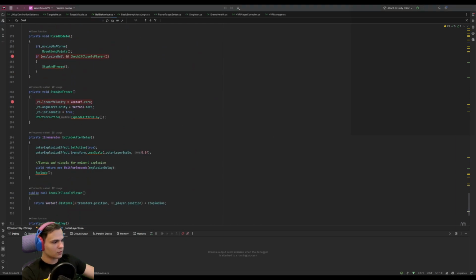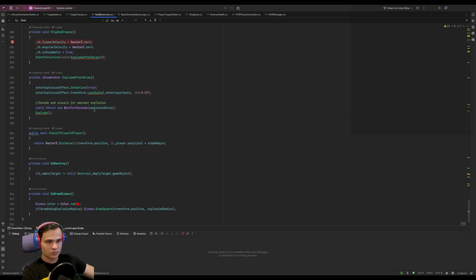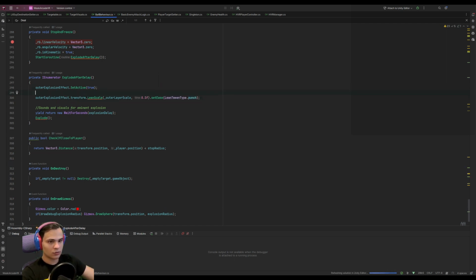We can go back to Unity, scale it back to 0. Okay. Let's go straight away with that ease. Punch. And we can make it rotate. So let's do that. Transform dot rotation. Yeah, I think we can do lean rotate.